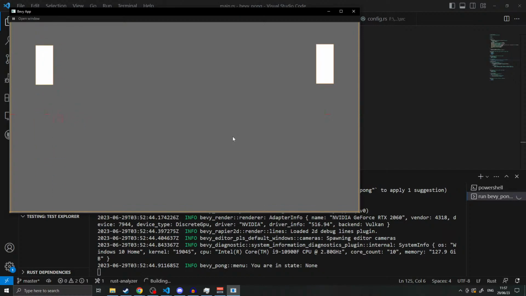Oh no, there goes the ball. Oh no, it's broken. All right, we're just going to leave the ball there.